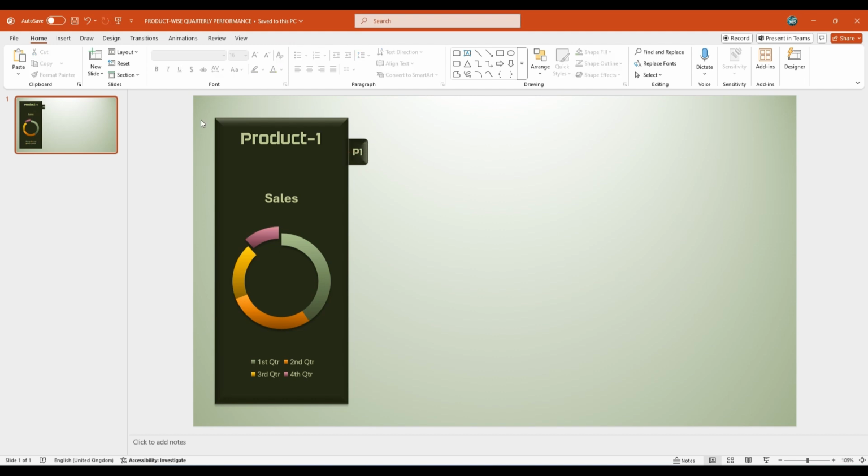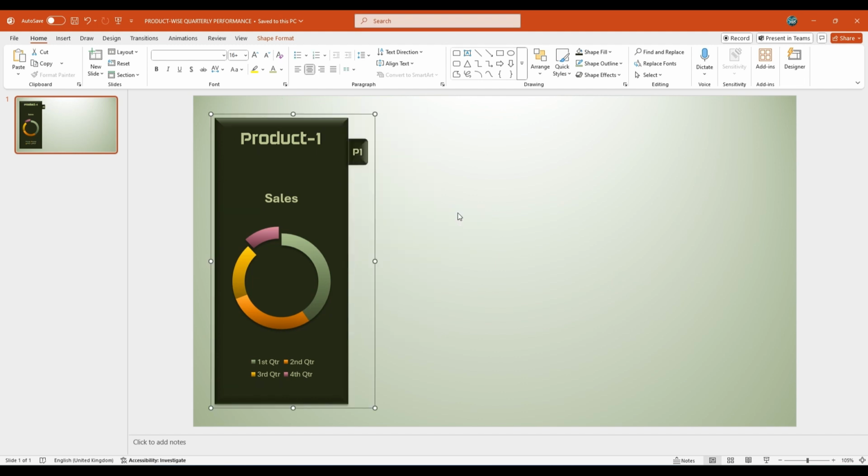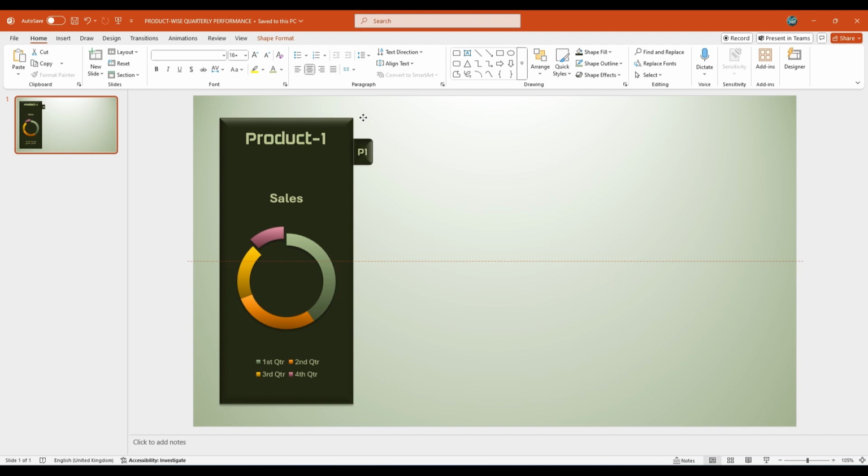Press Ctrl A to select all elements on the slide. Right-click and choose Group. This action combines all shapes and the chart into a single unit, allowing you to move them seamlessly while maintaining their layout.